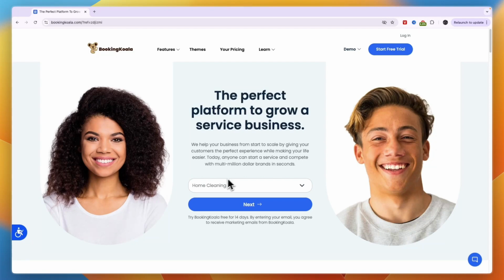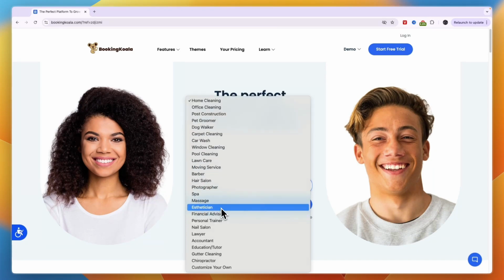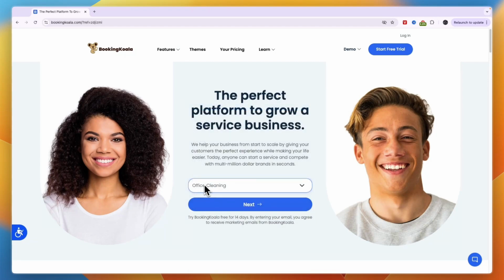From there, just go and select what type of business you have. You can use BookingKoala for any service-based business. For example, if you do office cleaning, then you can just select that and click next. Then here enter your email address and click on Start Free Trial.